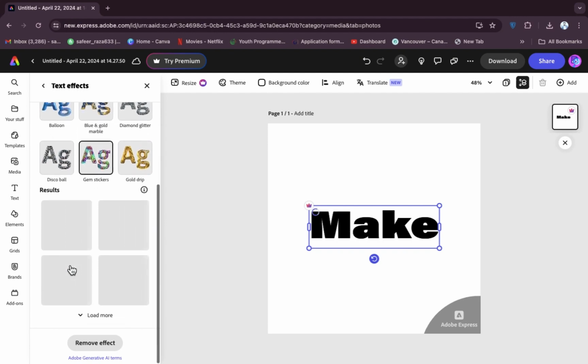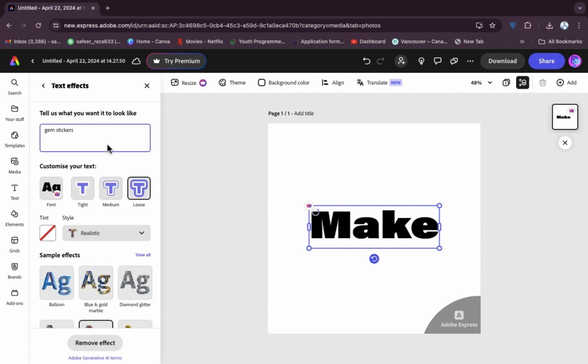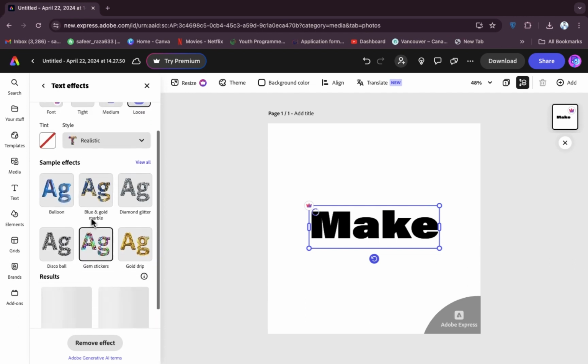So in this way, you can use the text effects in Adobe Express, and you can use all these text effects in any kind of design which you create in Adobe Express.